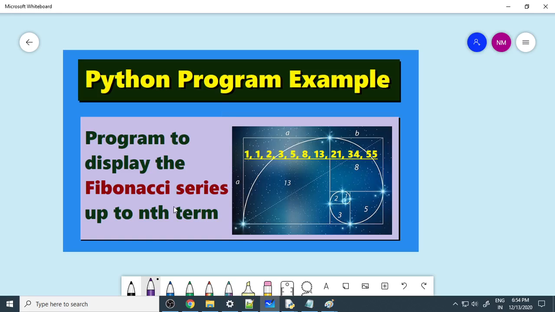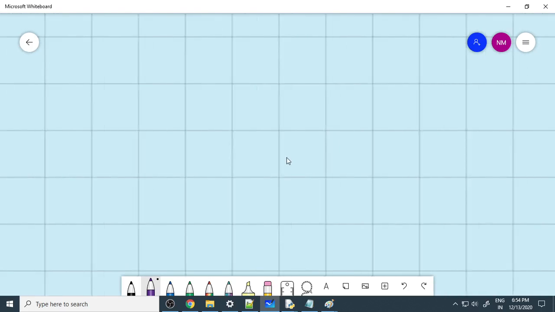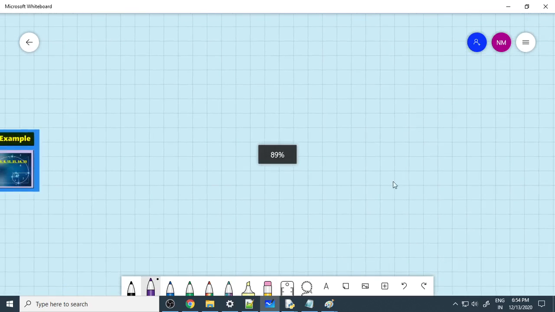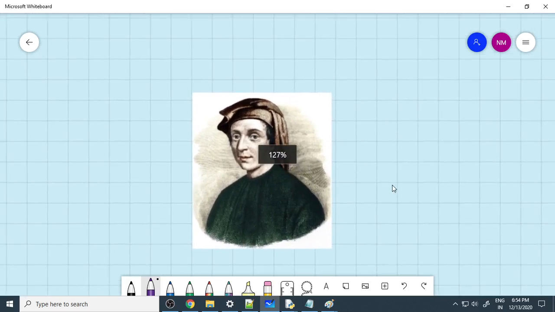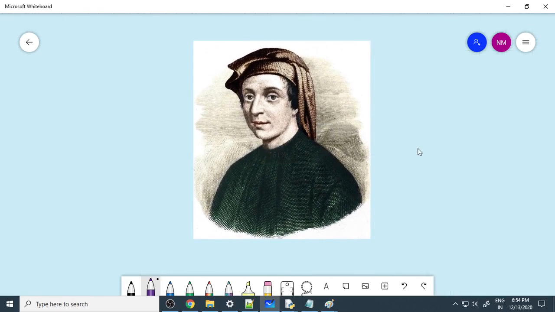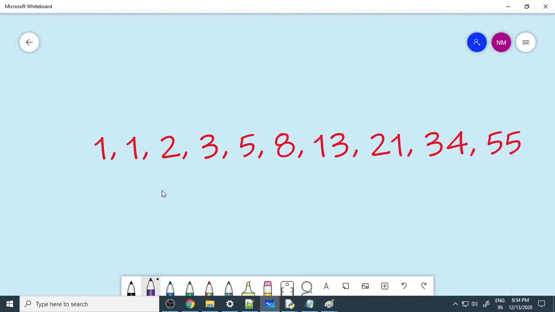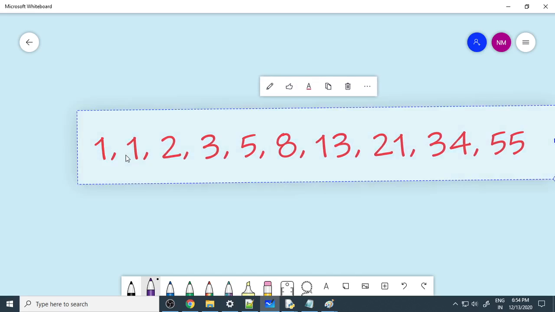This program is concerned with the Fibonacci series. Let us understand what the Fibonacci series is and how to find the Fibonacci series up to the nth term. So here is a picture of Fibonacci, and here is the series. What is the series? So here we have the numbers.